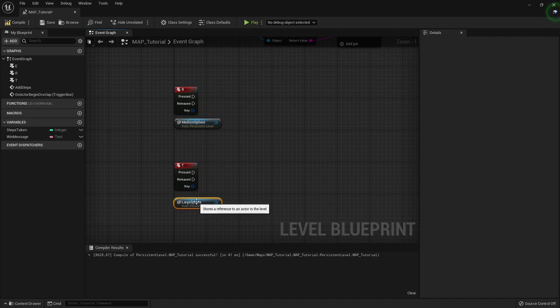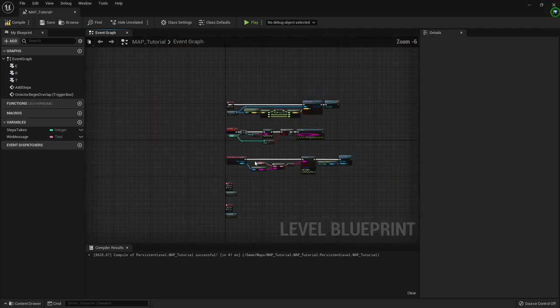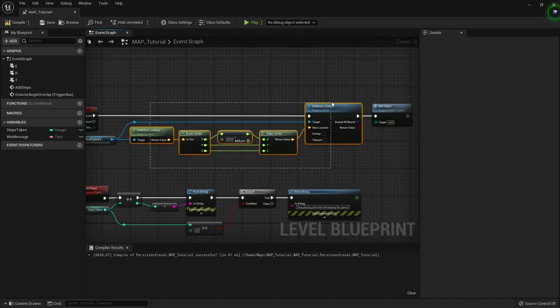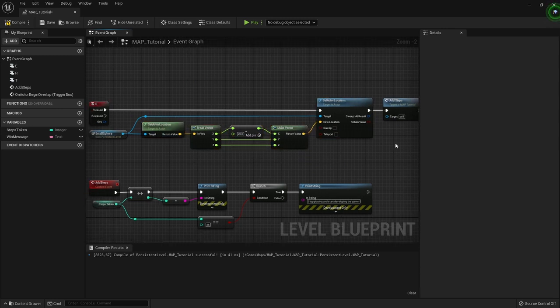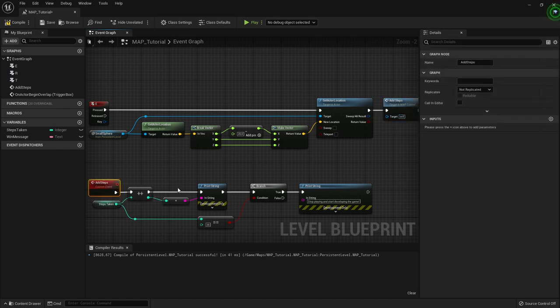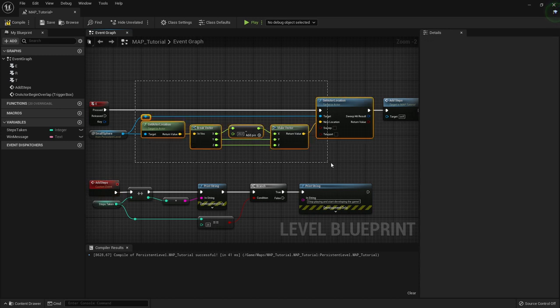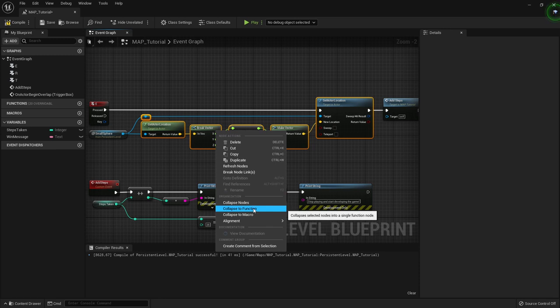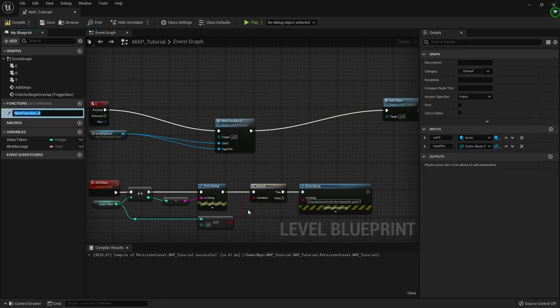So now we have references. These are the only thing that will vary. This code over here will be the same. This one is an event, so we don't really need to collapse it because this is the same. This is the only thing that's going to vary. So what we can do is right click on this and select collapse to function. Now we have collapsed to a function, and let's call it move sphere.